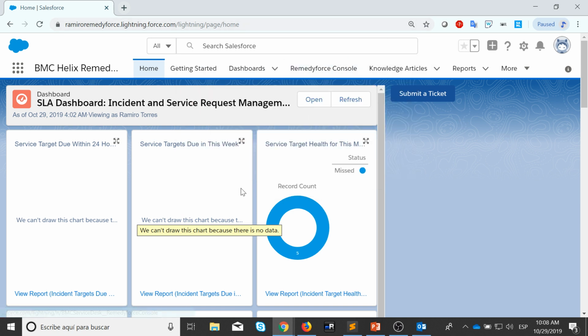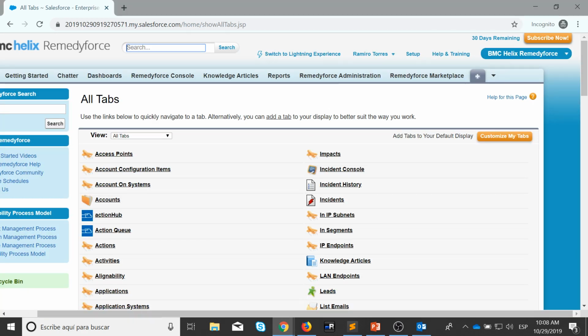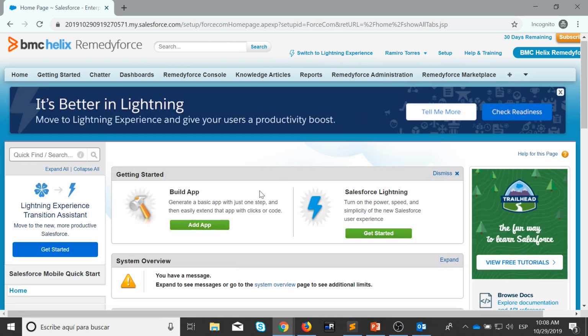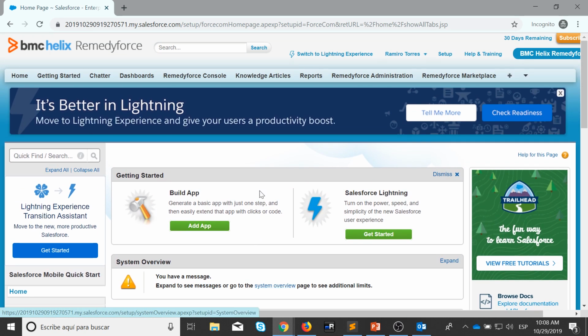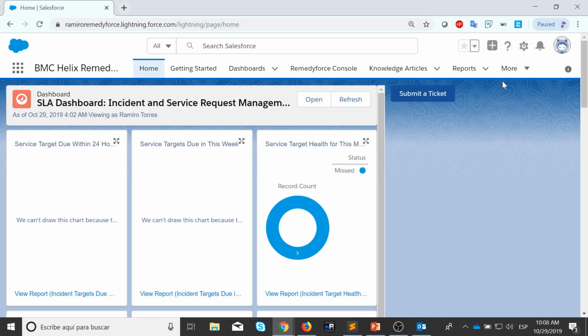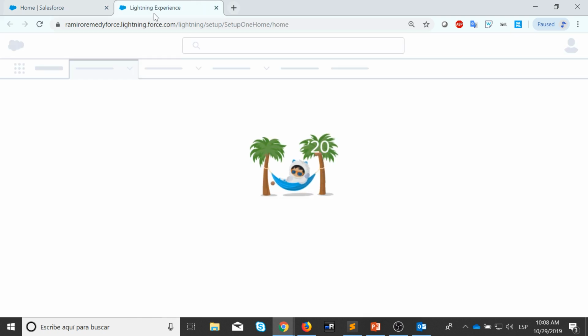The other main difference is that for administrators, the setup menu in Classic was located at the top right corner, and it looked like this. As you remember, this is the Salesforce Classic setup menu. If we change to Lightning, the setup menu will be located on a small gear right here. And if you click on the gear, you're going to see Setup, and it's going to open Setup in another browser tab.